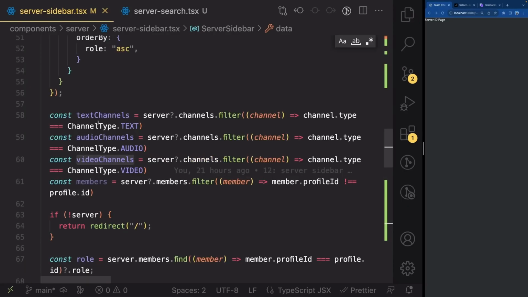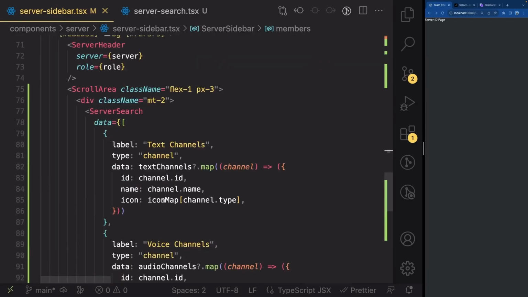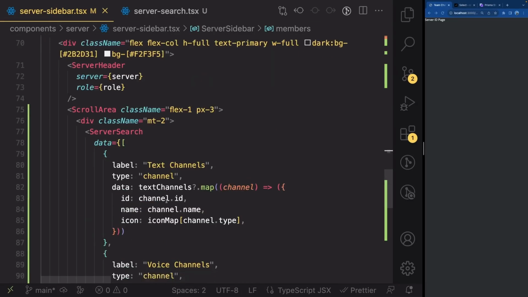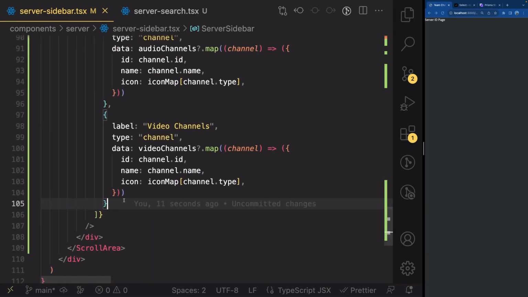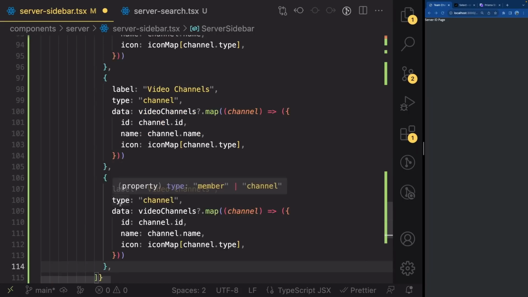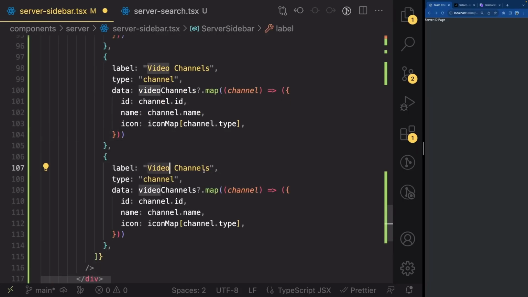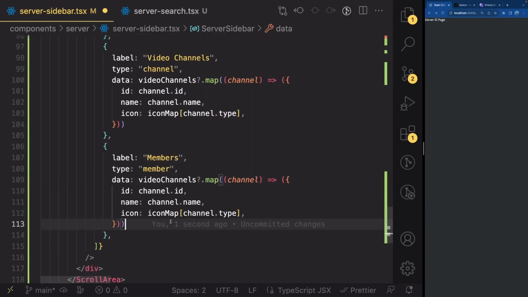So just make sure you have both text channels, audio channels, video channels, and also a constant for members here. So let's go ahead now and let's add the last element here. So add a comma, and you can copy and paste this like this. And instead of a label being video channels, the label is just going to be members like this. And type is going to be member, because we are no longer working with channels here. So we know how to work if user clicks on that in the search. And instead of iterating over video channels, we're going to iterate over members like this.